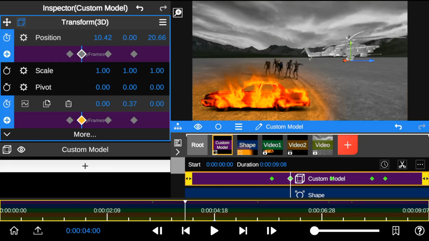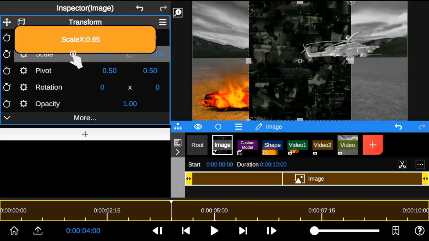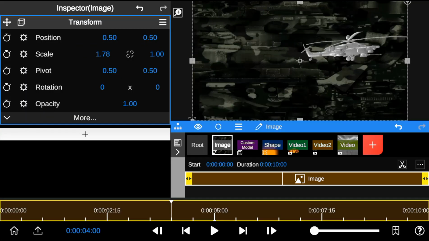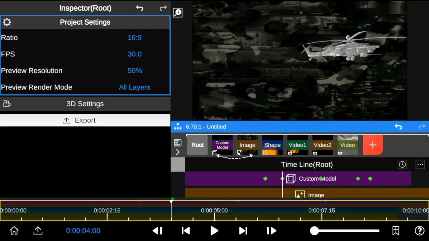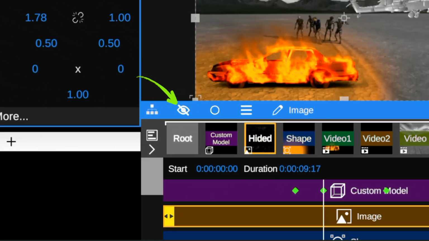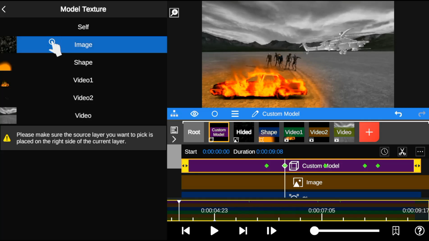Next, I'm going to add texture to the 3D model. I'm going to expand the scale size of the texture to 1777. I move the texture forward behind the 3D model and turn off texture visibility. Now I go to the 3D model material and apply the texture.